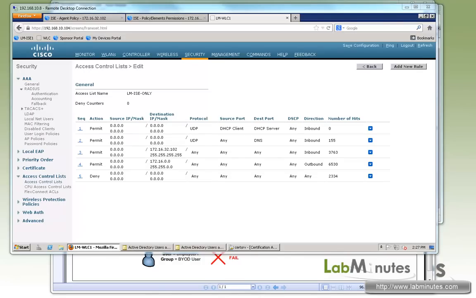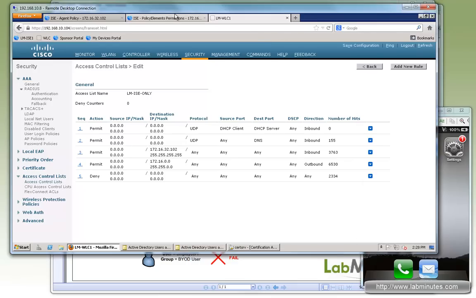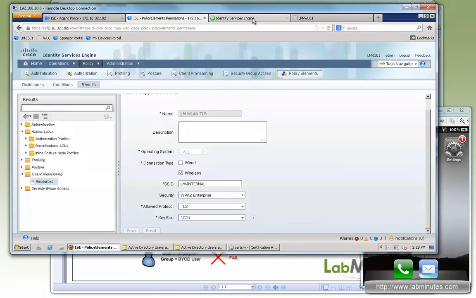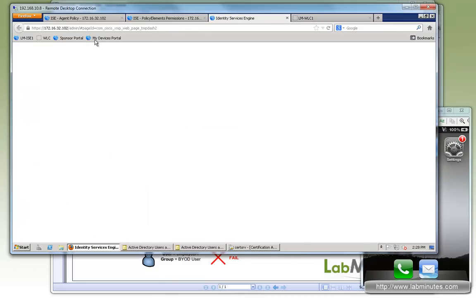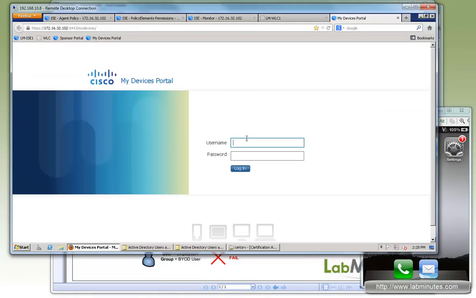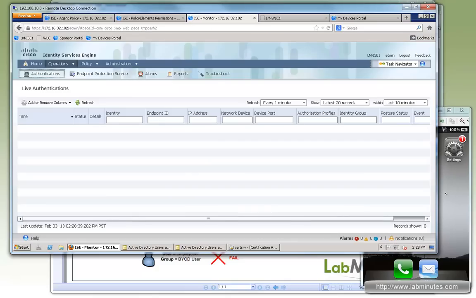So the first client that we're going to be using for our testing is the iPhone. So we have our Apple iPhone here. Before we associate the iPhone to the LabMinutes SSID, let's bring up the authentication activity page, as well as let's get my device portal ready. Okay, let's log in with admin1. Okay, and we have that.